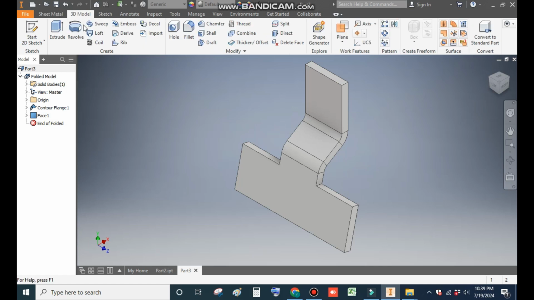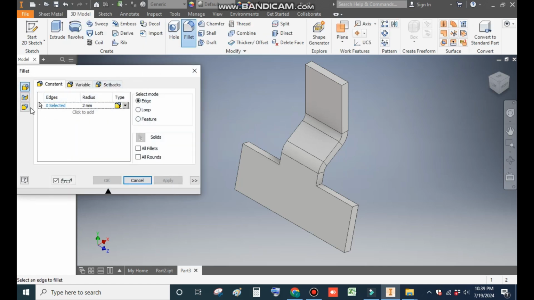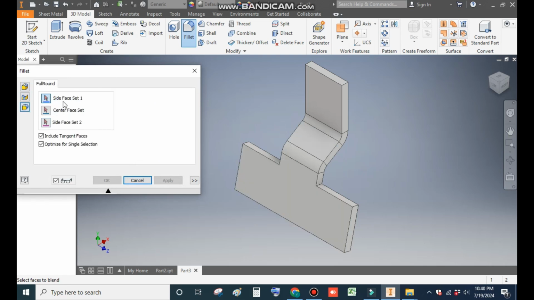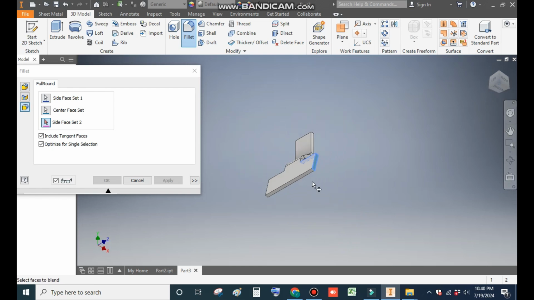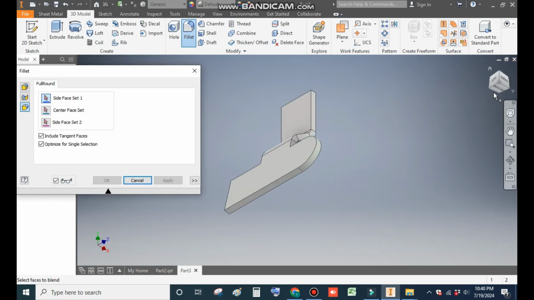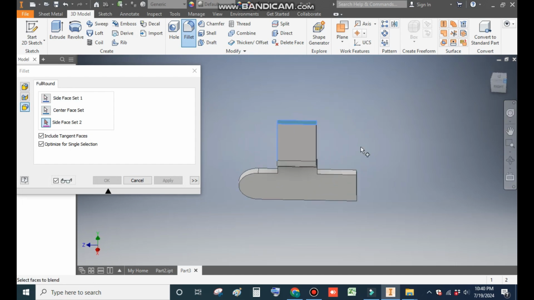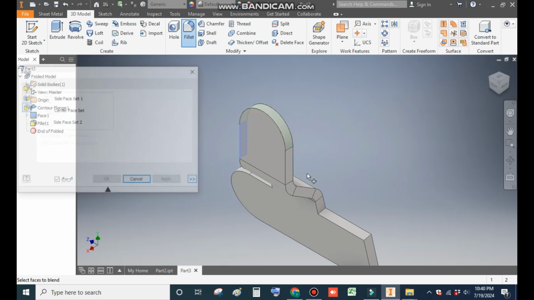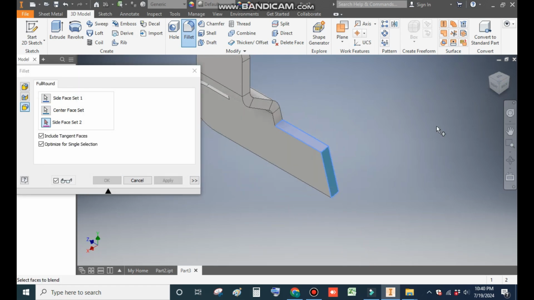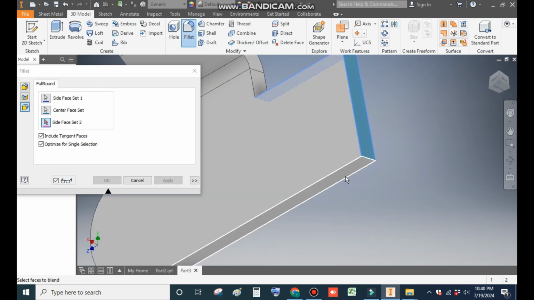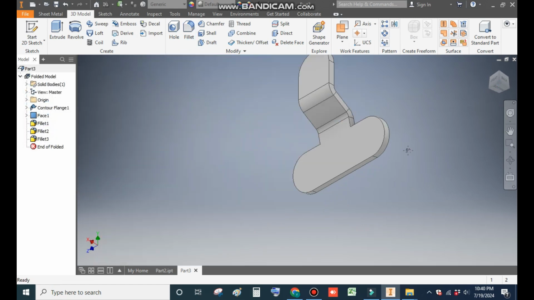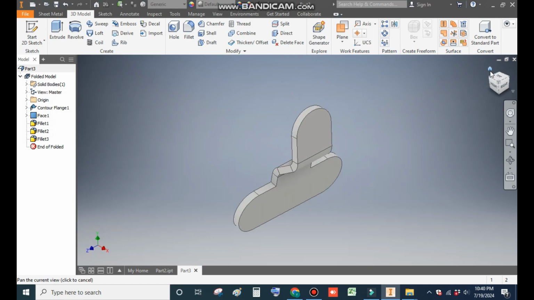So go to 3D model, take here fillet, and here we will take command full round fillet. So it will ask you 3 faces, both the side face and the center face. We'll select this side face, center face, rotate, and this side. Apply, go to home. Now select this, and select this. Apply. Now select this, rotate, and select this bottom, and OK. Okay. Now go to home.